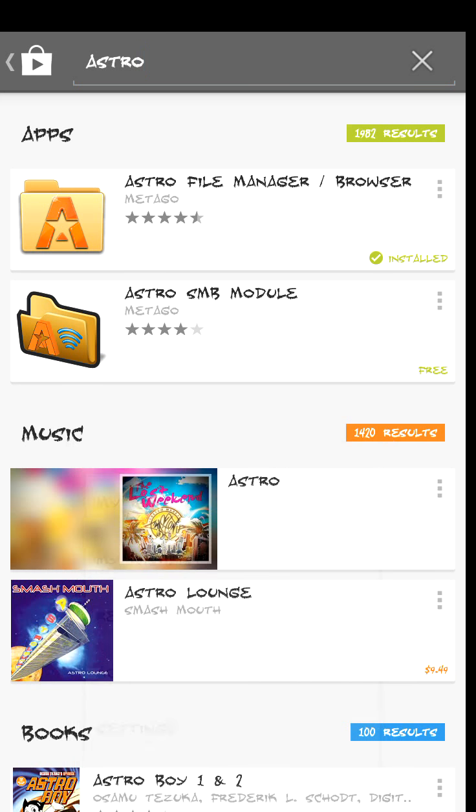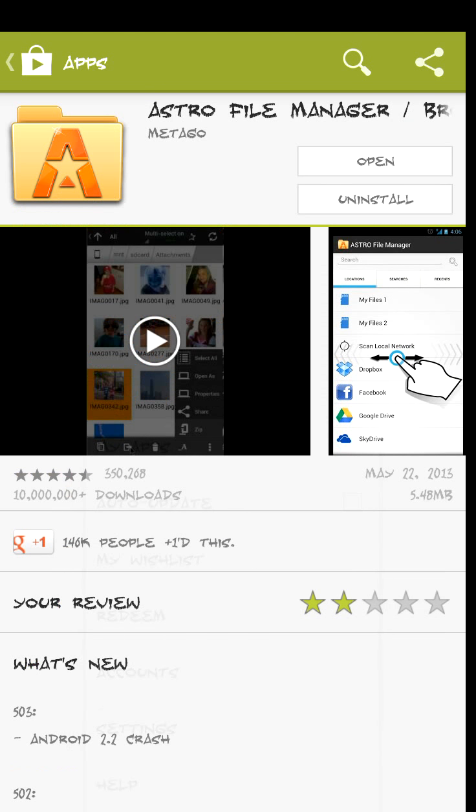Okay, now you might have a couple Astro files to download. The one that you want is the one that says Astro File Manager /browser. It's the top one up here. Let's go ahead and go into that. Okay, now when you're here, let's download that to your phone. After that downloads to your phone, go ahead and open it up.